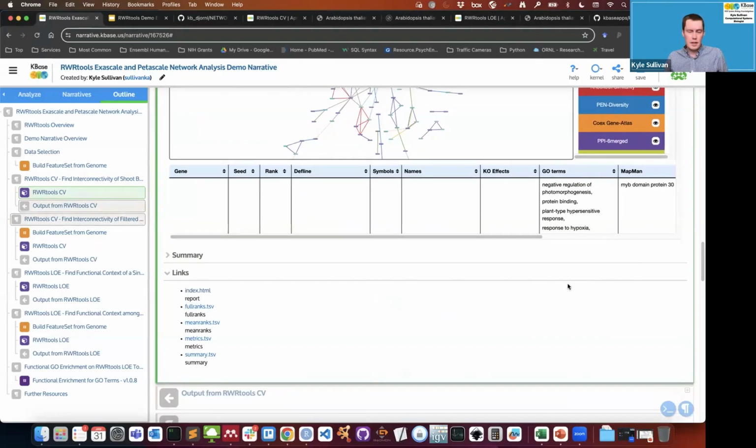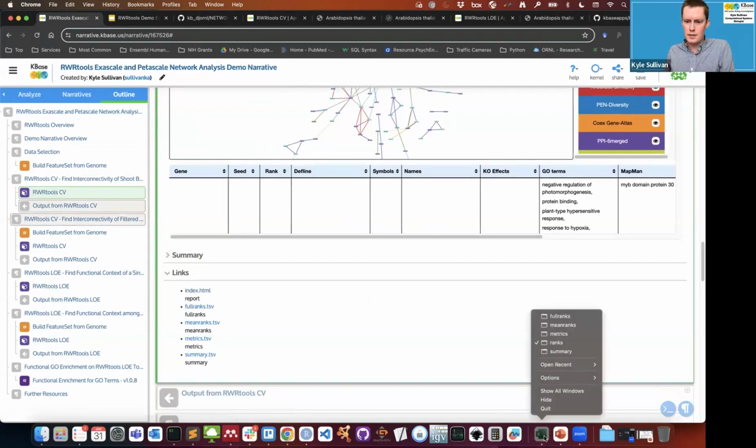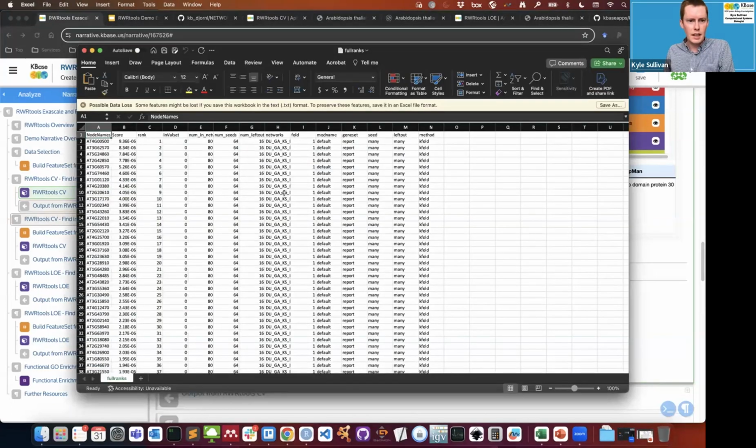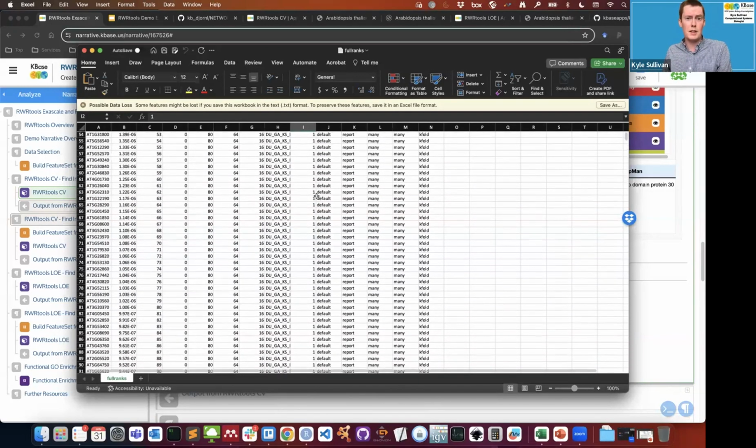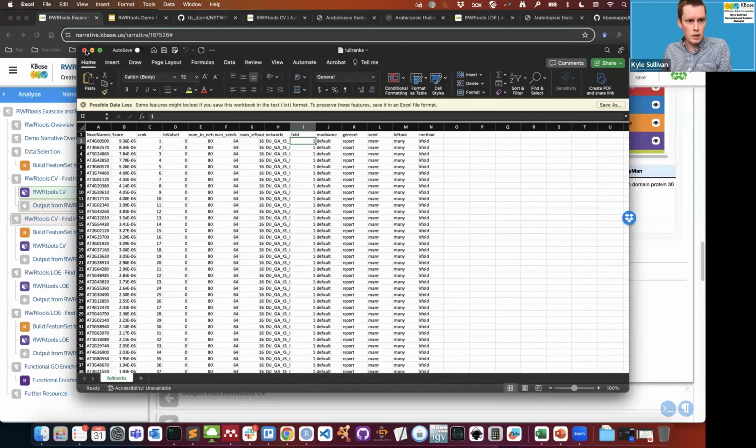If you want to get the ranks of all of the genes across all of the folds used for cross-validation, we have this full ranks.tsv file, which I'll show here. This is just looking at each fold that you've used, the individual network layers that were used, and then the rank of each gene explored with random walk with restart cross-validation for each of these individual folds. And so then you can explore each of the folds. For larger gene sets in particular, this file can start to scale into a larger TSV file.